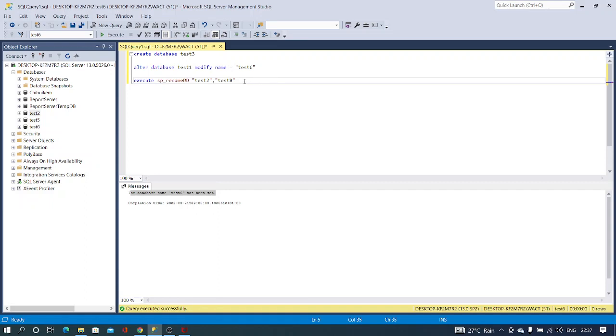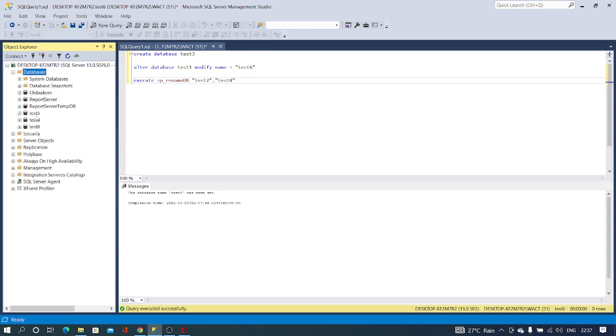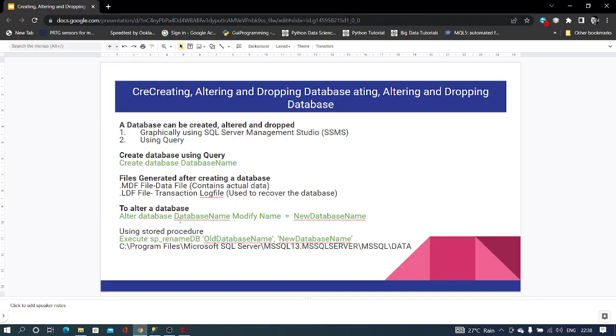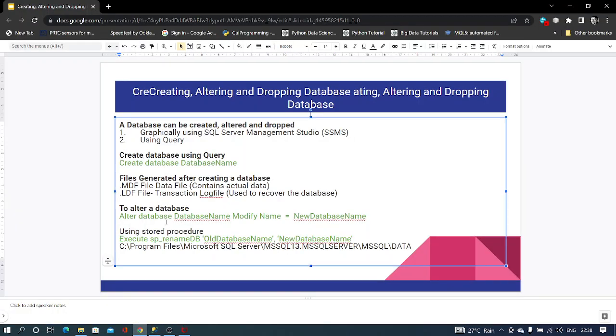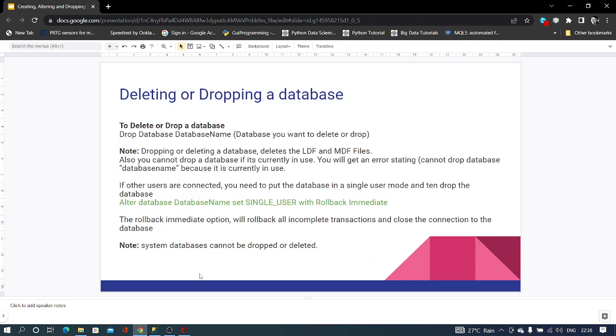So I will select this and I will execute the query. We see that the test6 db name has been changed to this test8. So now for us to see that in action, let's refresh the database folder. We see the test2 has been renamed to test8. So this is how to do this using a stored procedure. So now let's jump right into our next slide, and we'll see what we'll have next.